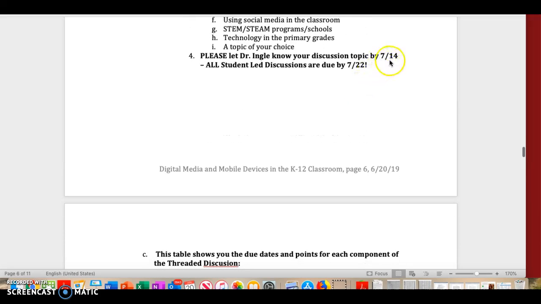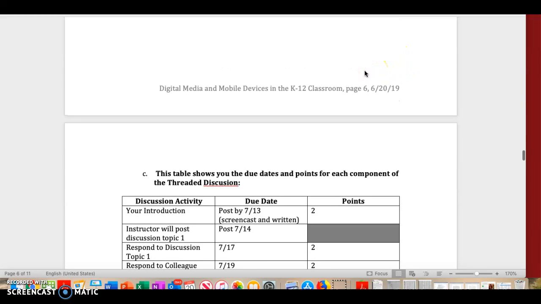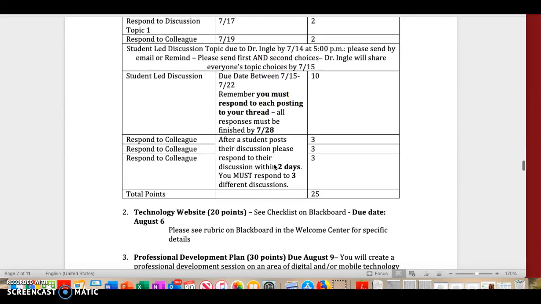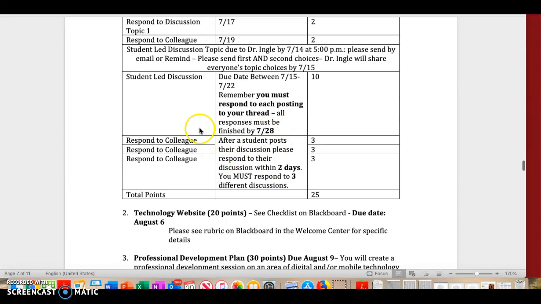So all of the discussion topics are due by July 14th, and then everything needs to be posted by July 22nd. So this table shows you all those due dates and breaks it down for you. Remember that after you post your discussion, people will start responding to you. You need to respond to each of those responses. And I will ask you to respond to 3 of the discussions that are posted. So you don't have to respond to everybody, but 3 that you're interested in, and respond to those.